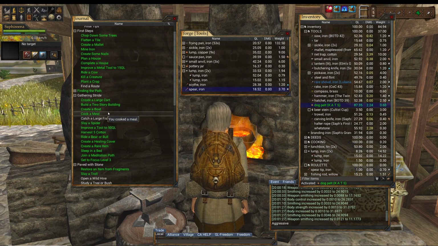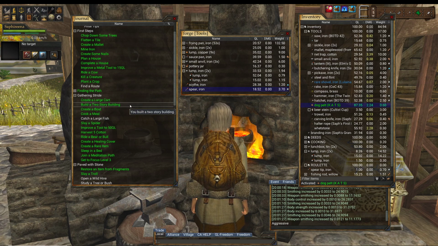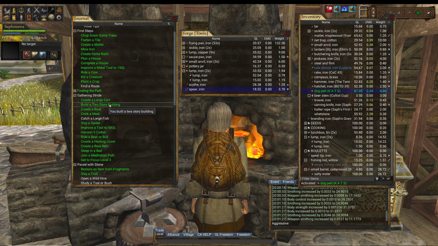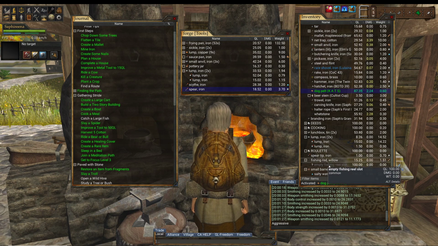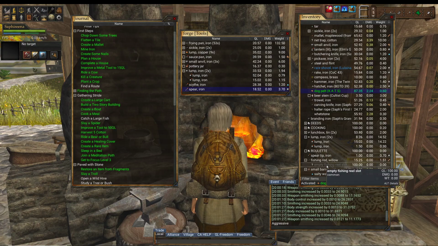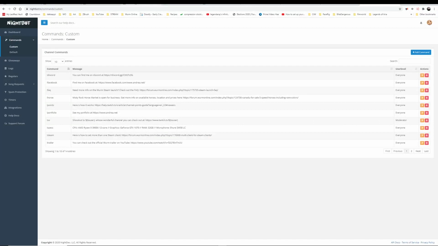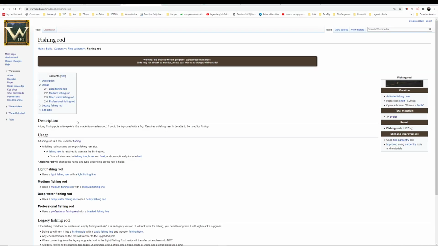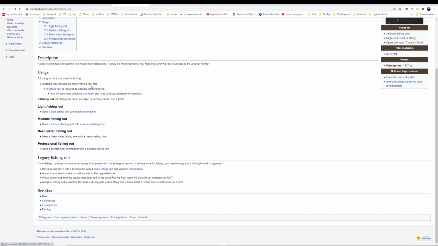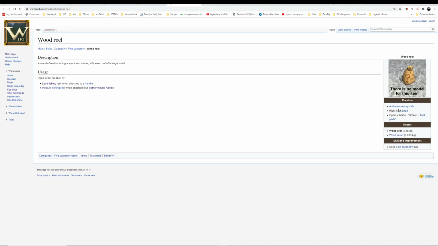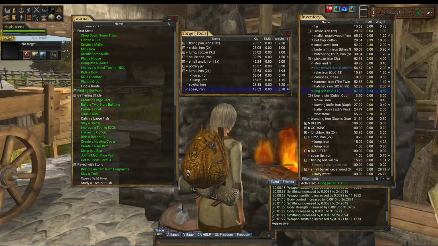Du Jensen says, I think you need a fishing rod. Right. Okay, so let's go back to making the fishing rod then, because that's the whole purpose here, that we wanted to catch a large fish. So what it needs is the fishing reel. Let's go over to fishing rod and fishing reel. Light fishing reel is what we need. Handle and wood reel. Okay. Carving knife and shaft.